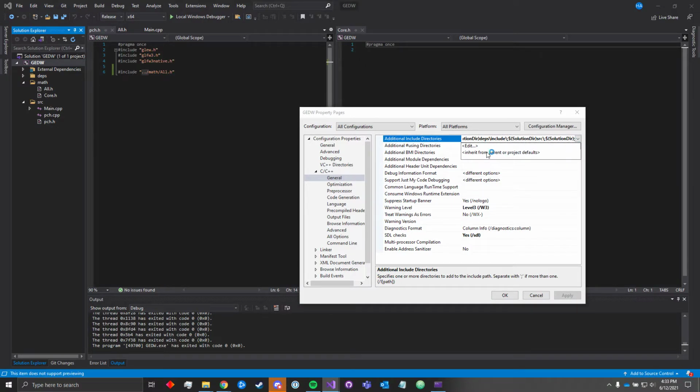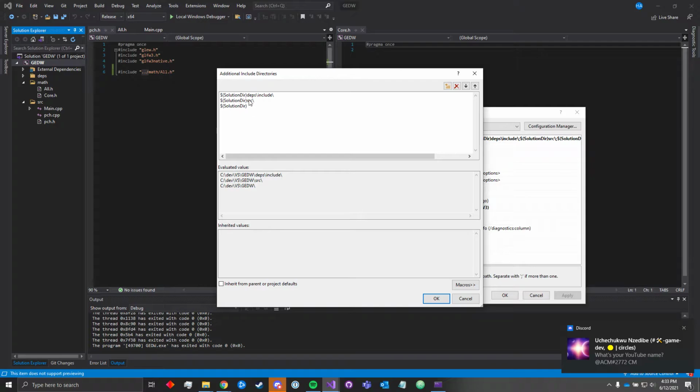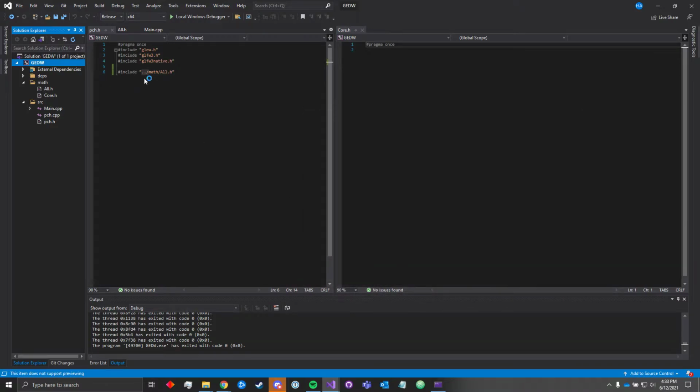But if you just go and add this solution dir, we already have source and dependency slash include, so we can include all those without any folder names. But doing this will allow us to just have math slash all.h, and you can see it'll give you the IntelliSense, whatever that's called.